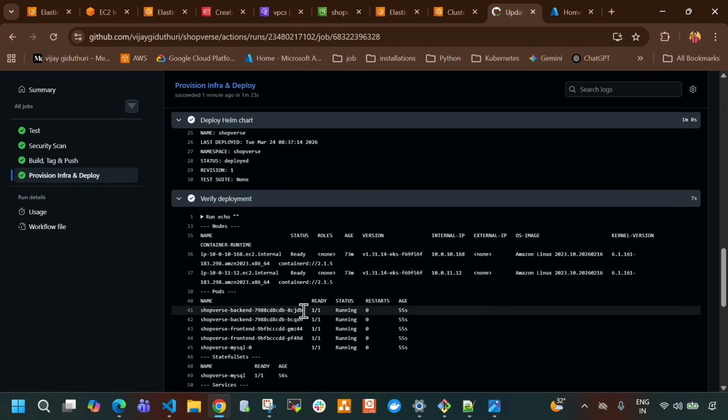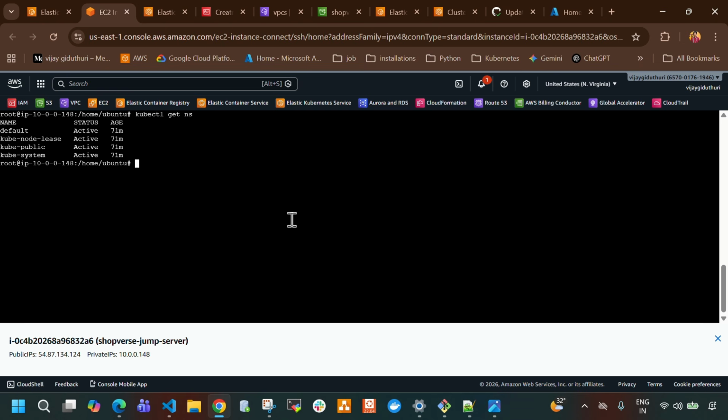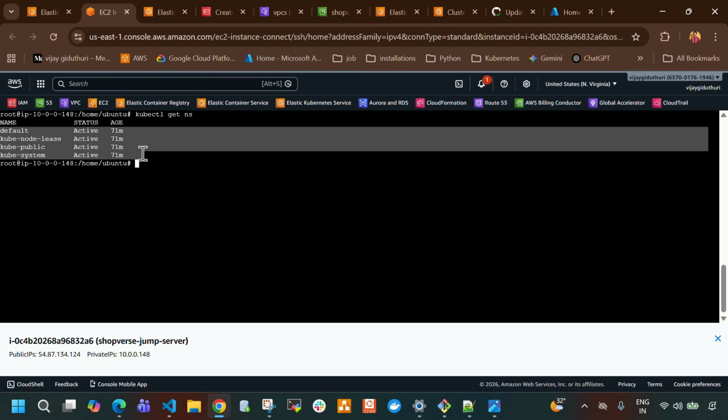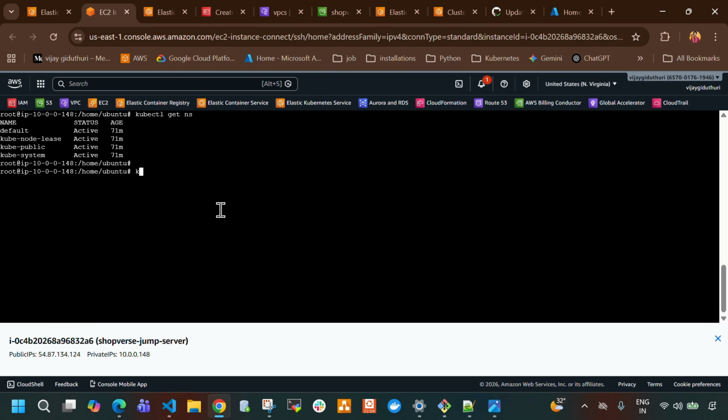So now let's verify everything by connecting to the jump server. So now here you can see previously it was showing only four different namespaces, right? So now we need to see the Shopverse namespace. Let me do kubectl get ns, and here you can see the Shopverse namespace has been created 2 minutes 38 seconds ago. Before that, let me check for the Helm chart.